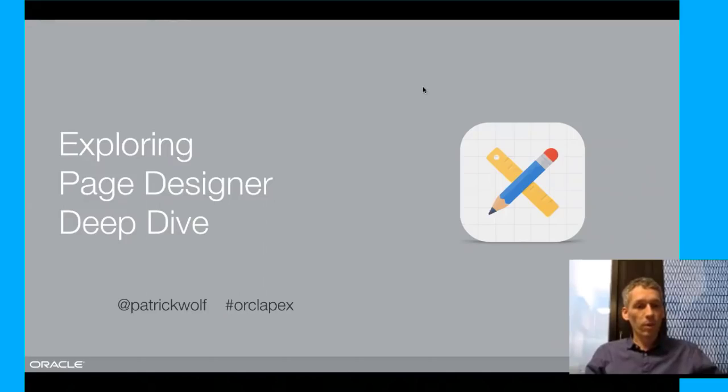Today, we are exploring Page Designer, a deep dive going into the details of Page Designer, maybe some tricks or features you didn't know yet. So it's not an introduction session into Page Designer. If you're new to Apex, it's really highlighting different areas of Page Designer and functionality you might want to use to improve your productivity in Page Designer.